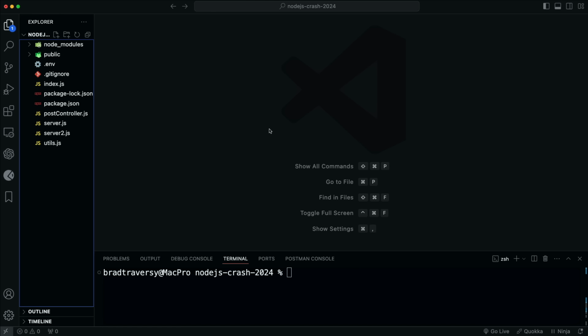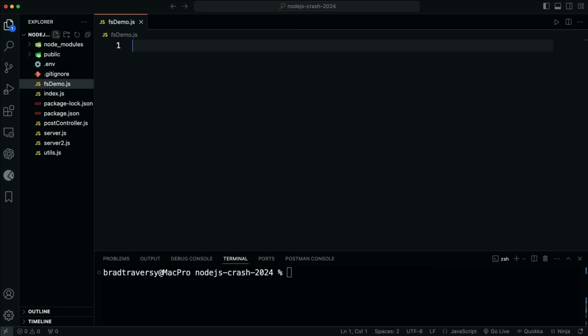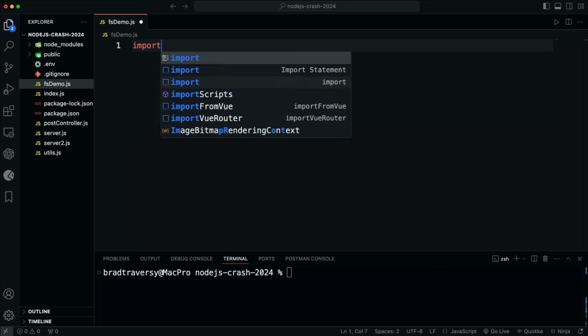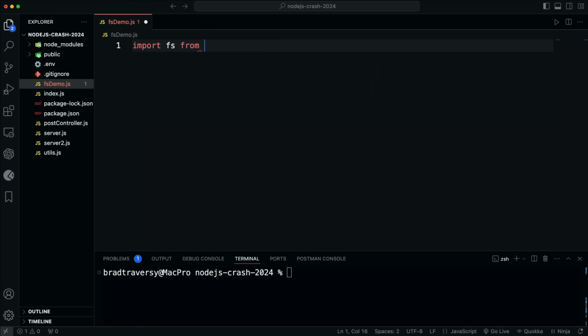The first module that I want to look at is the fs or file system module that we looked at a tiny bit, but I want to give you a better idea of how that works. So let's create a file. We'll call this fsdemo.js. That'll be the convention when we look at these modules, just whatever it's called and then demo. So let's import fs from fs.